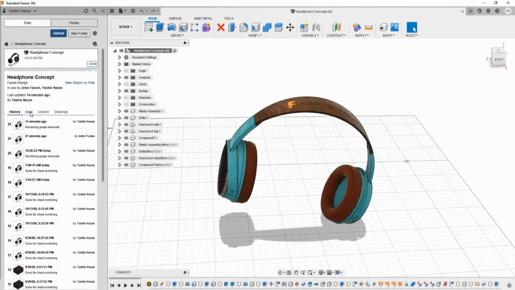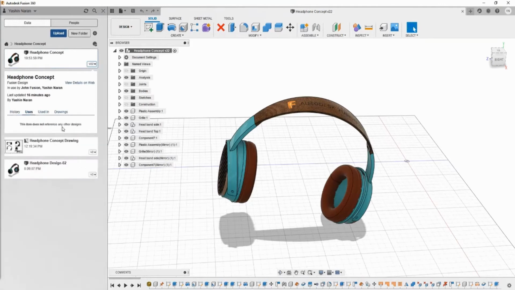It gives you some more information. Where are any of the components in this design being used? Are they being referenced in other designs? Currently, there are none.